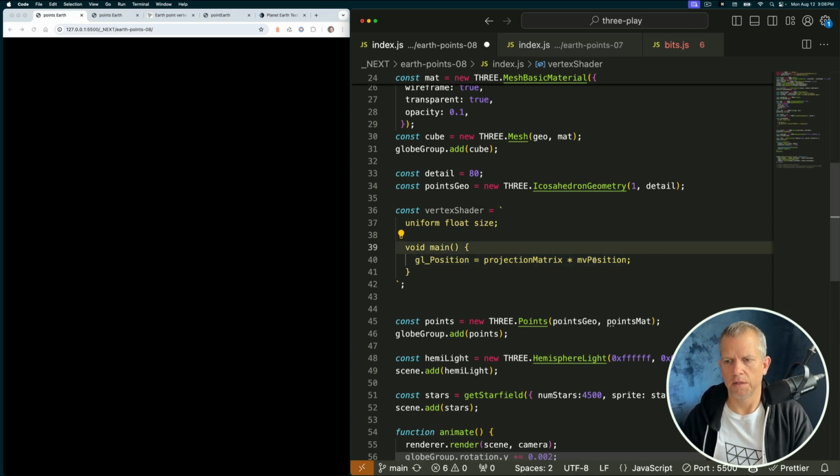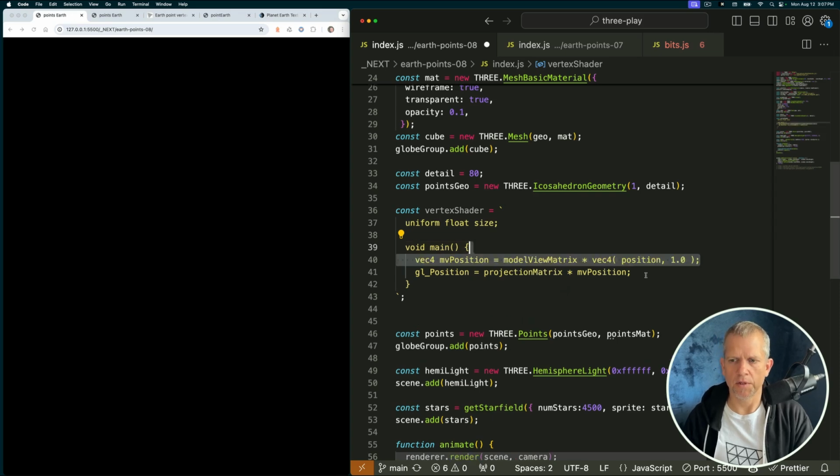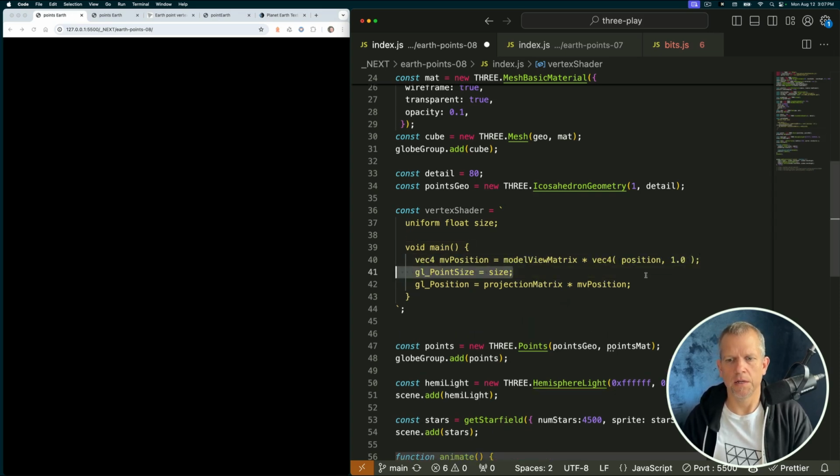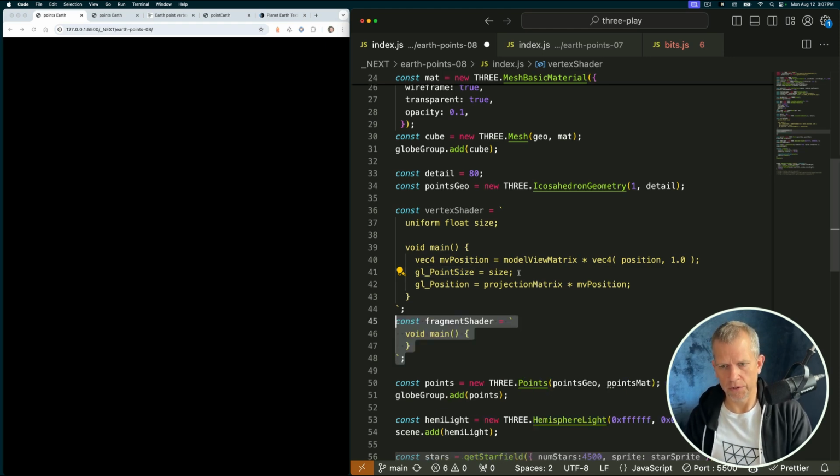I need to calculate this. This projection matrix is built in, but the MV position, model view position, is something I'll calculate. And I also want to set the point size, because these are points. Apologies for the hand wavy shader overview, but the effect is cool, and this is an entry into shaders. Next, the fragment shader also needs a main method.